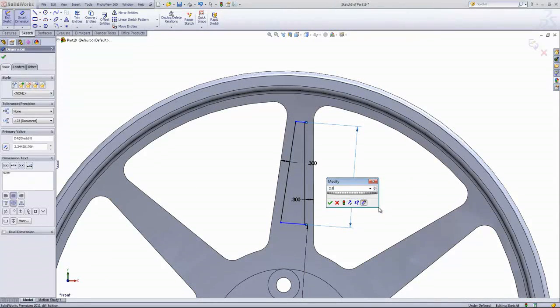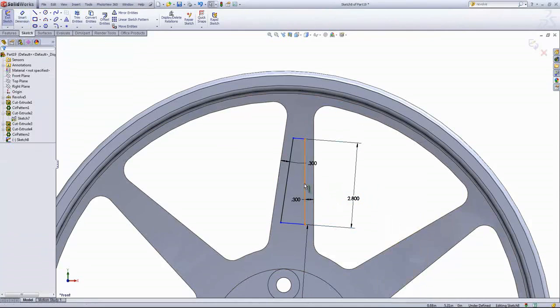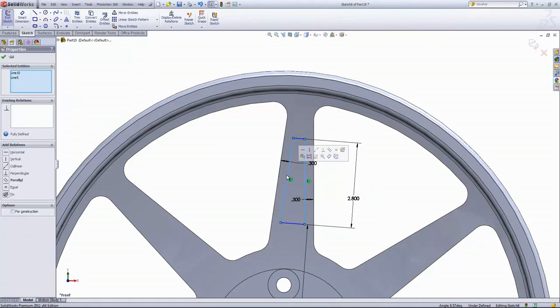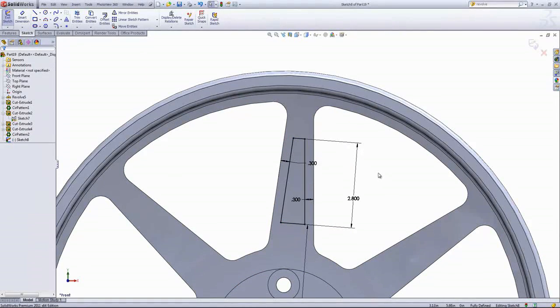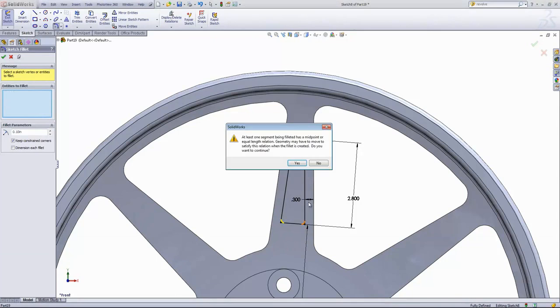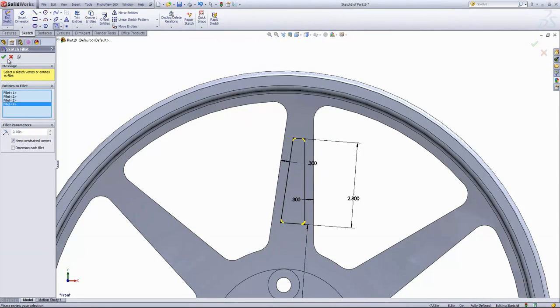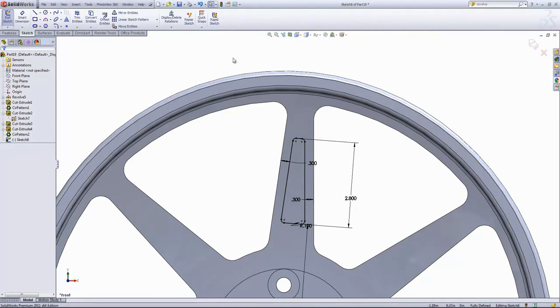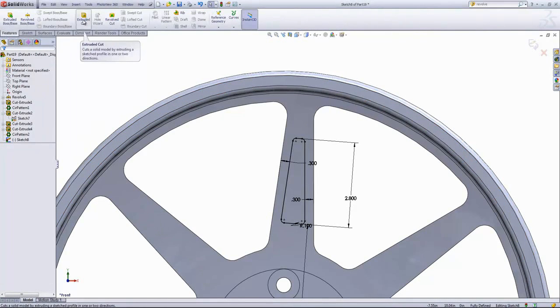And I'll add in a dimension here of 2.8 inches. Next, I want to make these two lines equal by control selecting them and choosing the equal relation. And lastly, I'm going to add some fillets of 0.1 inches to all 4 corners of this. And then I'll go ahead and go to the Features tab once again and choose Extruded Cut.